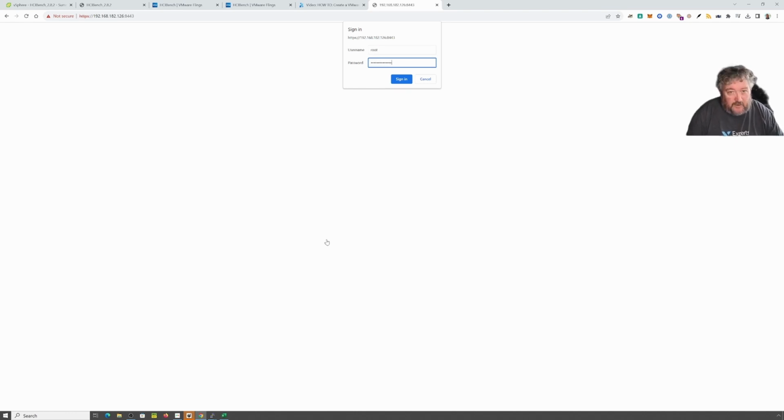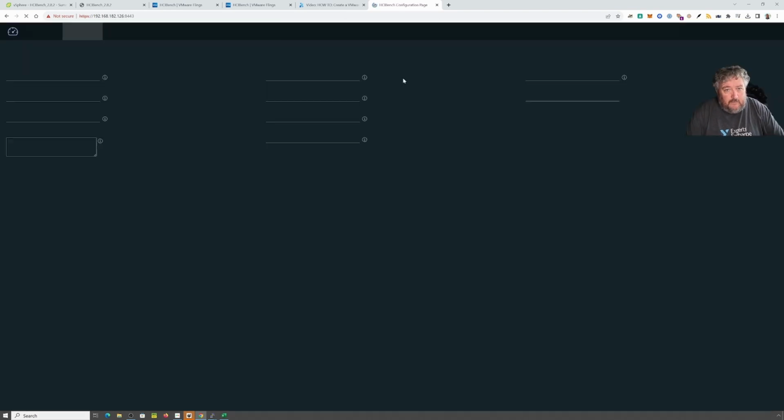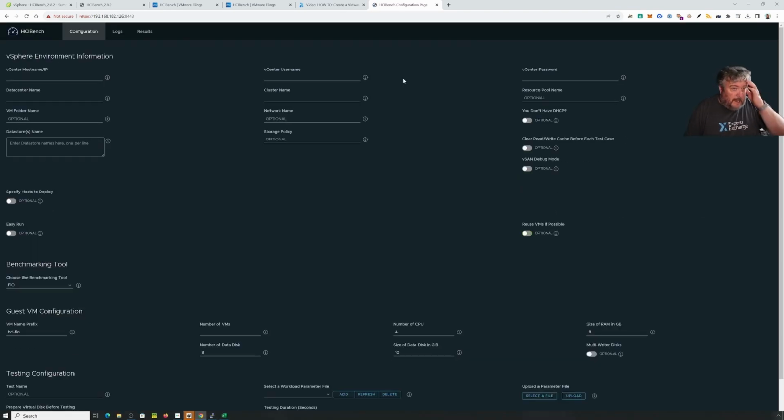So I'm just going to use that password. I'm going to sign in. Okay, so this is quite simple, really, where we're just going to start filling in vCenter host names, VM folders, which are optional. So I'm just going to bob on and start filling this in.